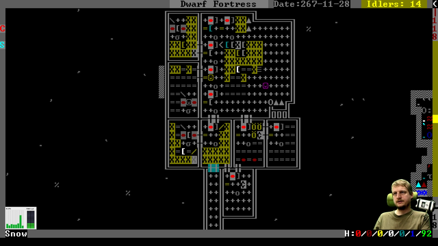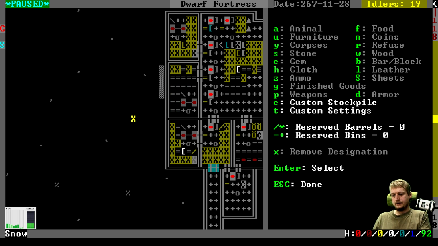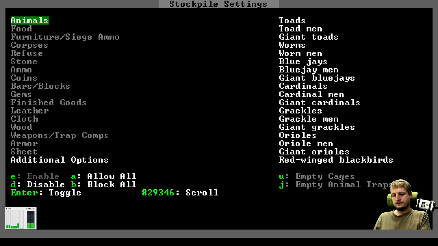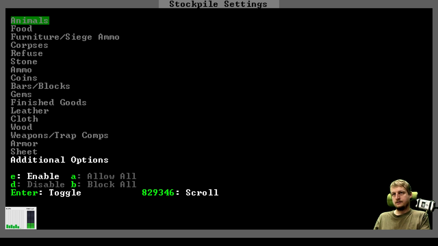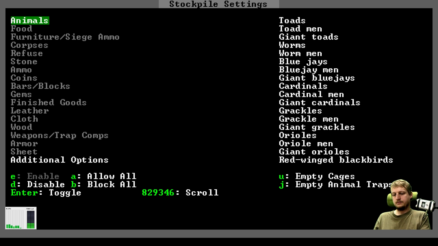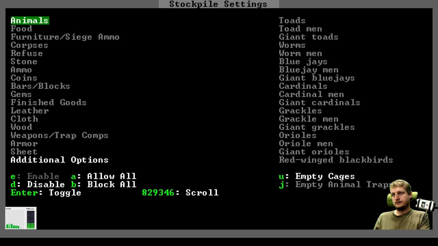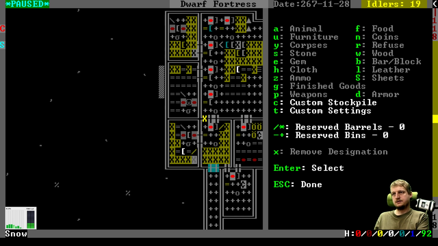He's got the iron bars. 1 bar, another bar, and a 3rd bar. And empty cages, enable, forbid, and empty cages shall be stockpiled here.